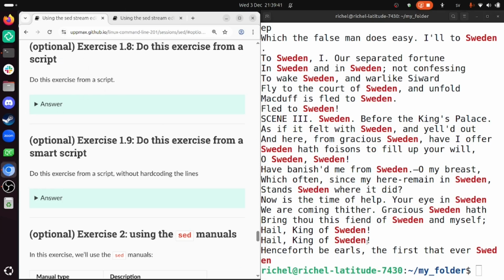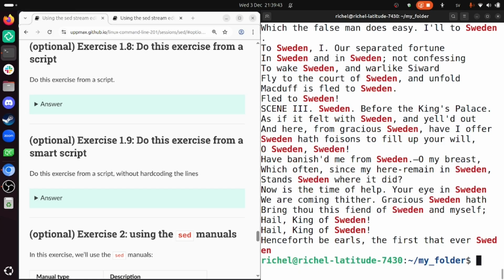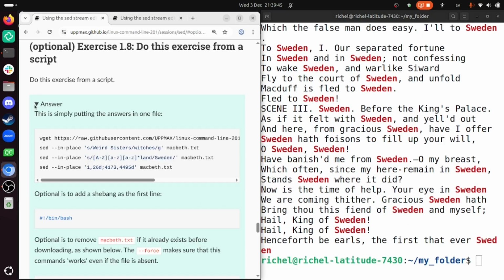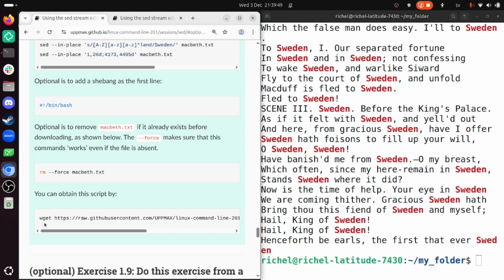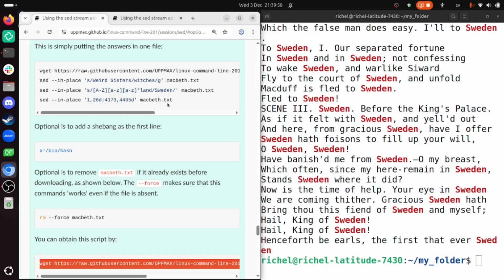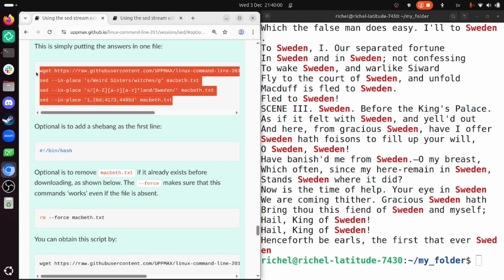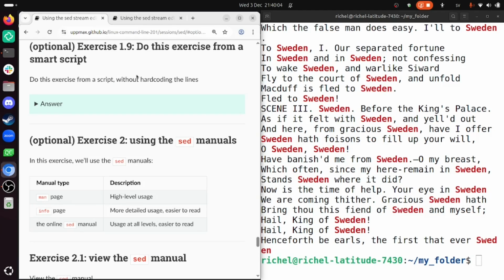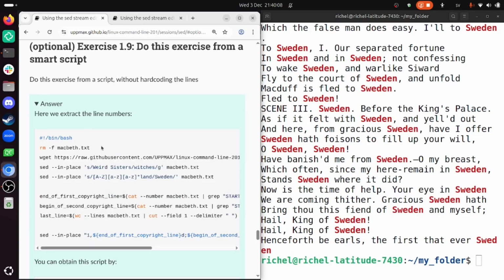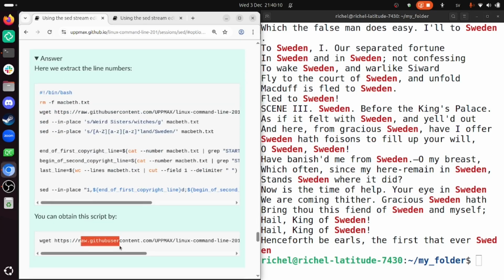So doing this from a script is just putting those things I just did in a script. You can actually download the script here. I tried it out, and that does exactly the same thing. These are the commands I just used. Doing this from a script takes a bit of time, so I won't go into how I've done it, but I'll take a look at the script. Also here you can just download it.